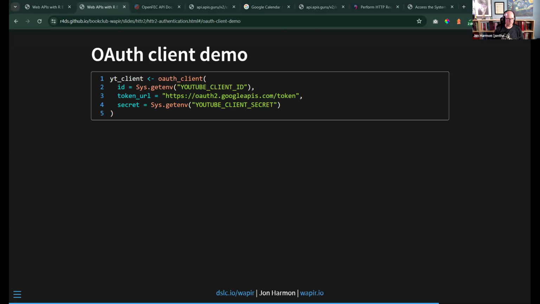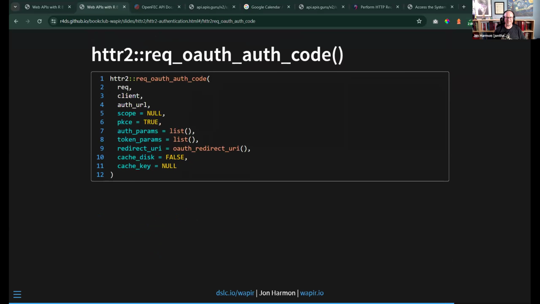And so that takes us to this next slide that's very ugly and poorly formatted, but just to talk about it. The other piece that we need is this req_oauth_auth_code. This is the one that we'll most often be using. That's kind of the dance that we've talked about. You send in a request, you send that client that we just created, you tell it what auth URL you're going to, and then everything else is optional.